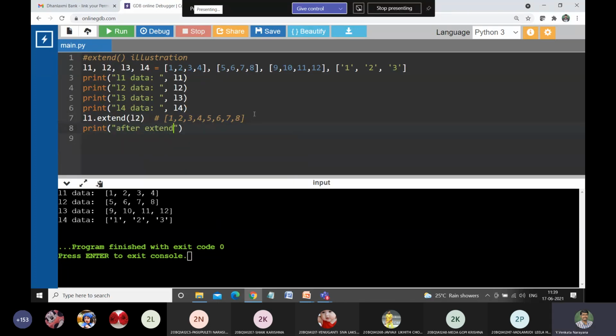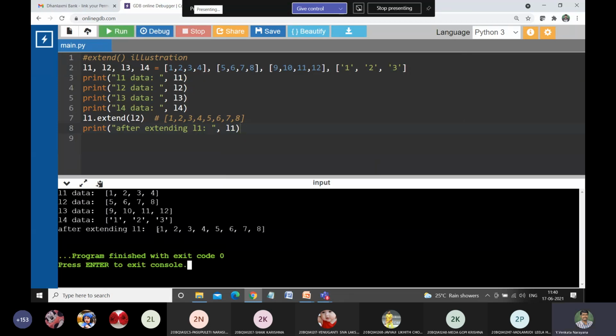After extending, the resultant value will be stored in which list? L1. L1, sir. So let us check. See the output here: 1, 2, 3, 4, 5, 6, 7, 8. Since for list L1 we are adding L2, L1 is modified with the L2 data also. So L1 plus L2 is the output. I think now it is clear with the extend function. Yes.